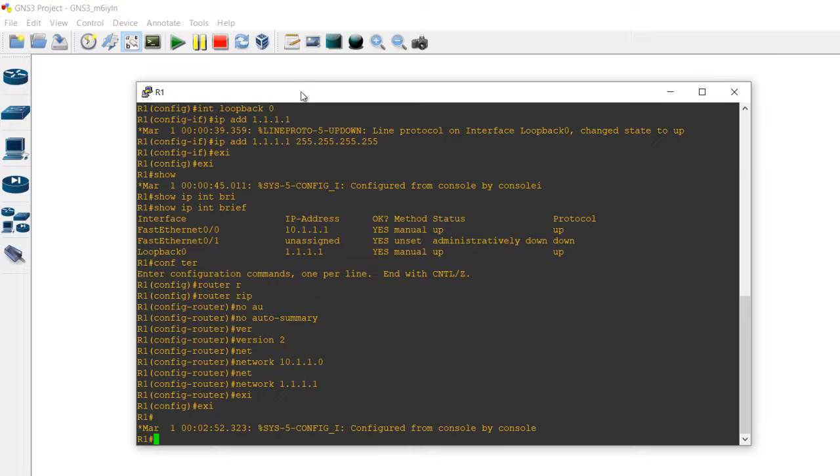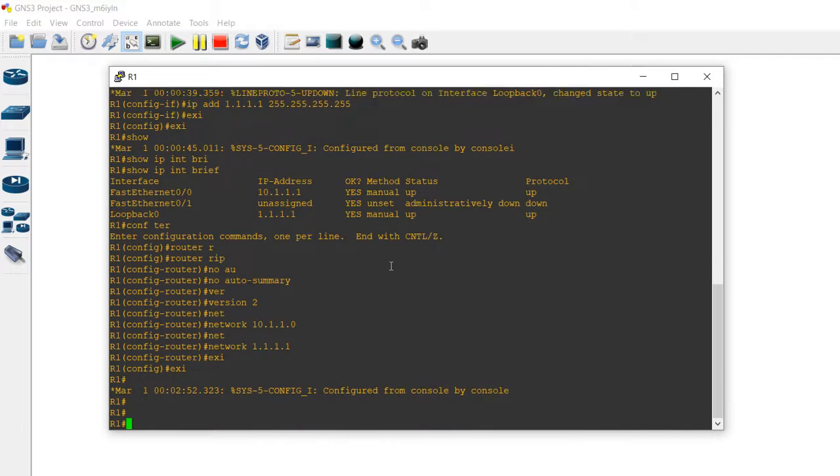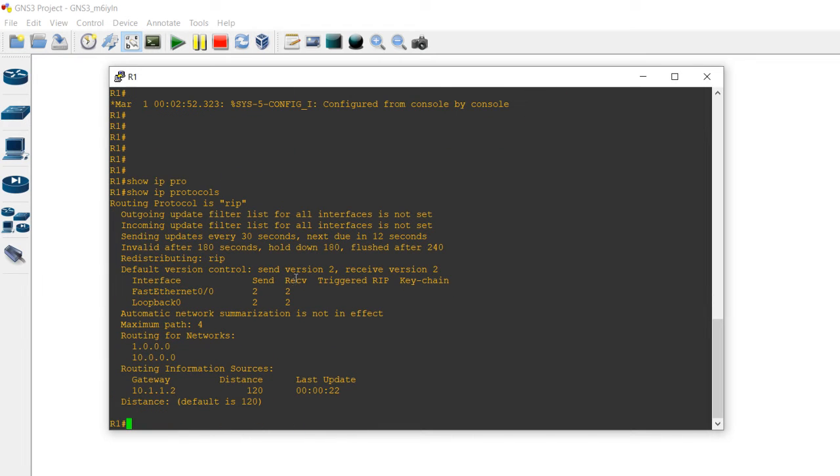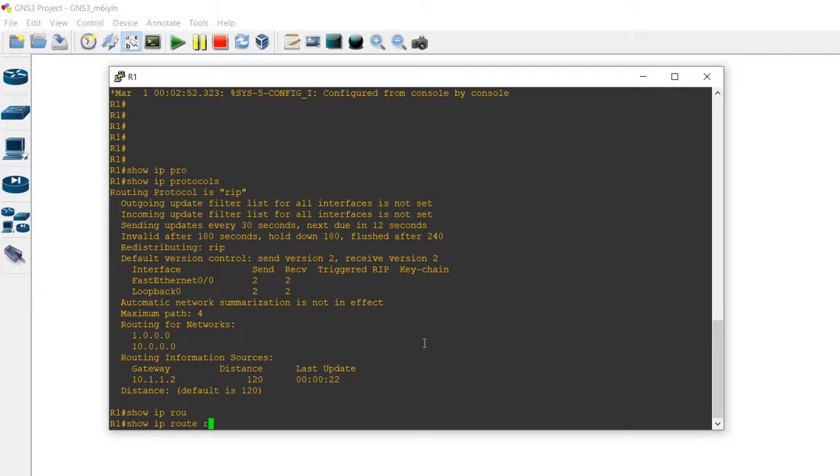So how can you check which routing protocol is configured on routers? The command is show ip protocols. So here you can see routing RIP is running on which interfaces? FastEthernet interfaces as well as the loopback interfaces. And the network which we are advertising through RIP is this network and the 10 network. Okay, gateway is 10.1.1.2. And what is the administrative distance of this routing protocol? It is 120.